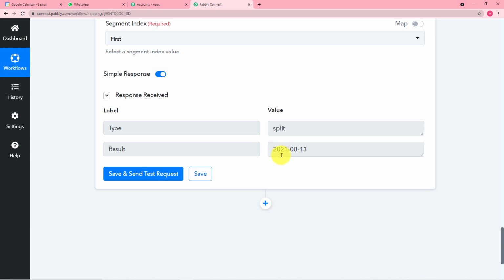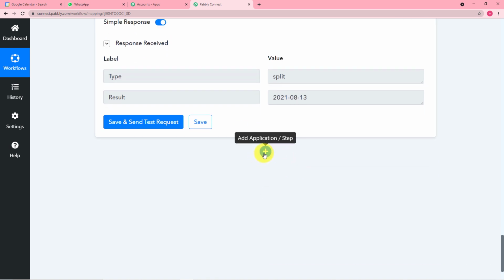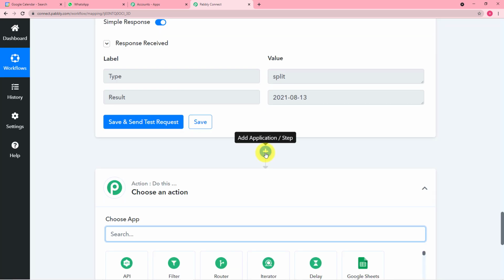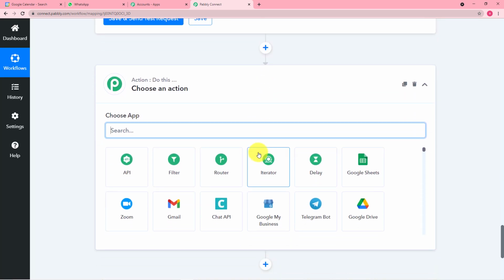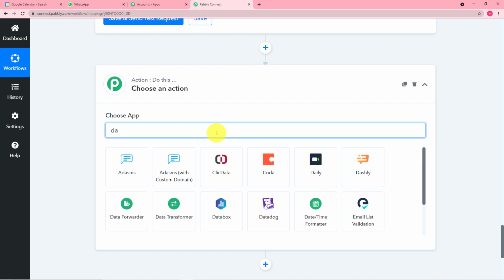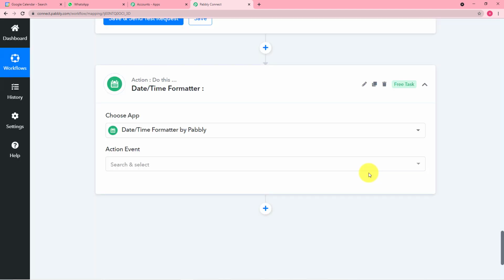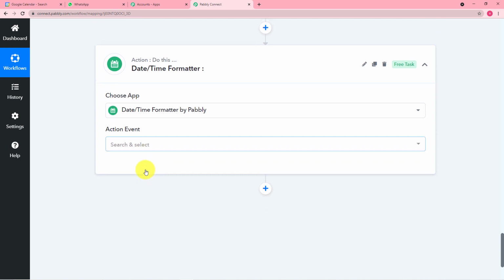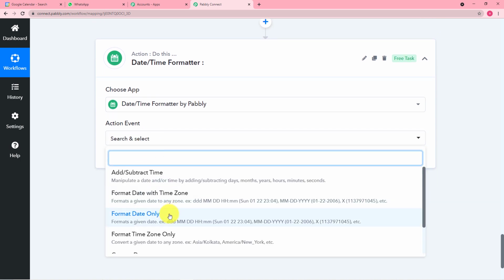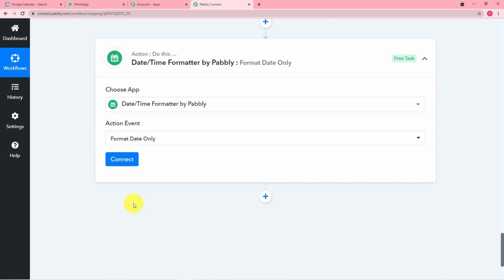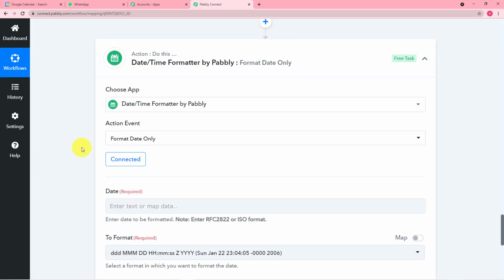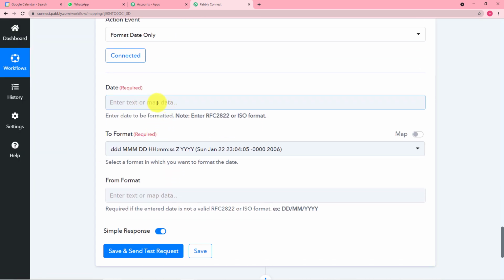Now the date we have here is in this YYMMDD format. So this is not a standard format. So let's change the format of the date also. Click here. Now let me introduce another function by Pabbly that is called datetime formatter. Here it is. After this, in this action event, select here format date only. This is the option, format date only. Now click on connect.